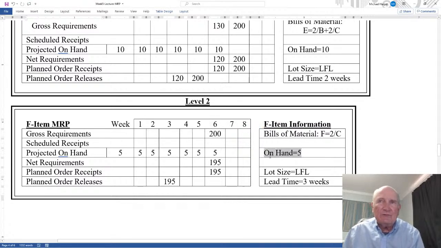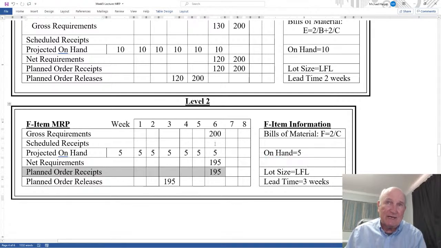And then I generate the rest of the MRP. I bring the 5 over on hand, and so the 5, 5, 5 carries over. So right here, I have 5 on hand, but a gross requirement of 200. 200 minus 5 is 195. My LFL lot size discipline copies that down, and I plan to receive 195 in week 6 to satisfy my gross requirements. That 195 is adding to my projected on hand to satisfy my gross requirements. So I plan to receive that as long as I order at the right time.